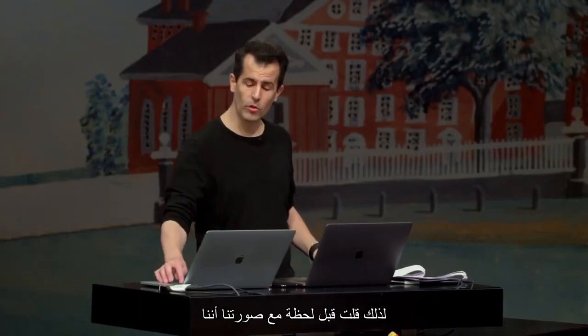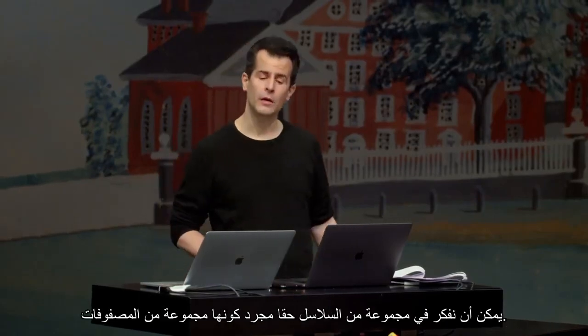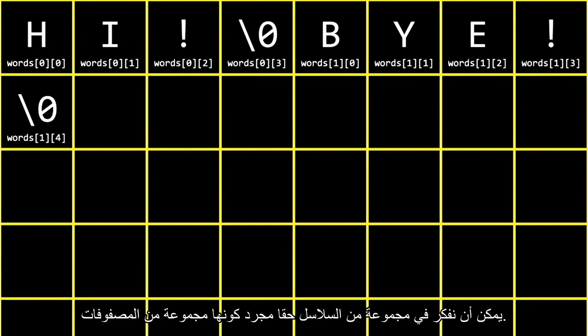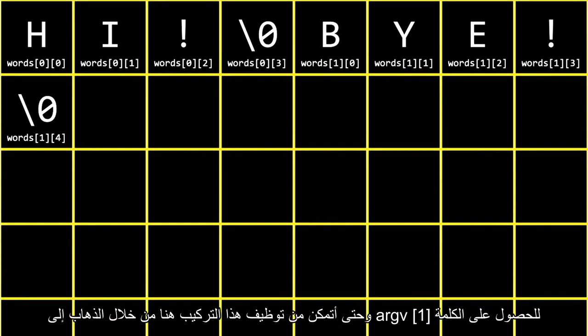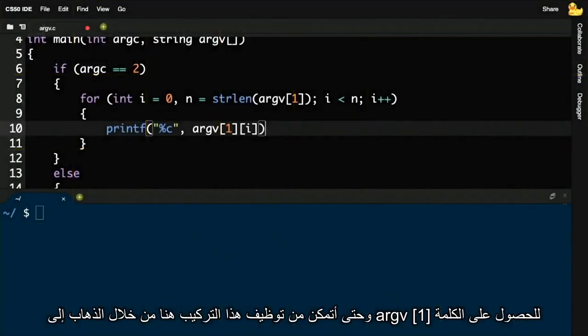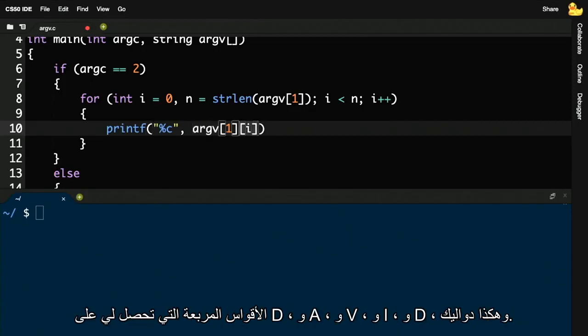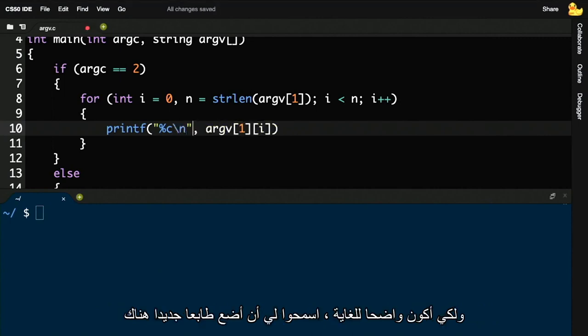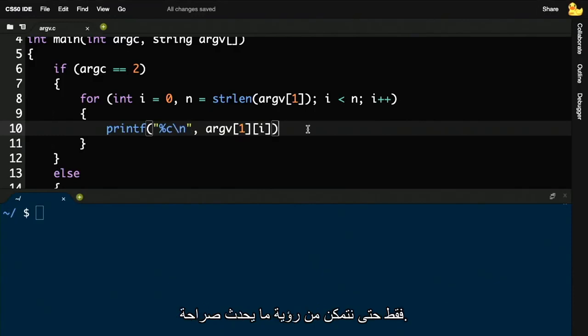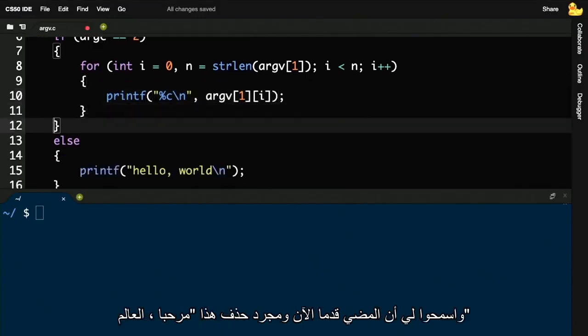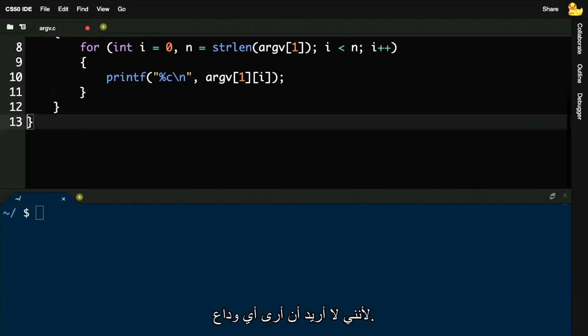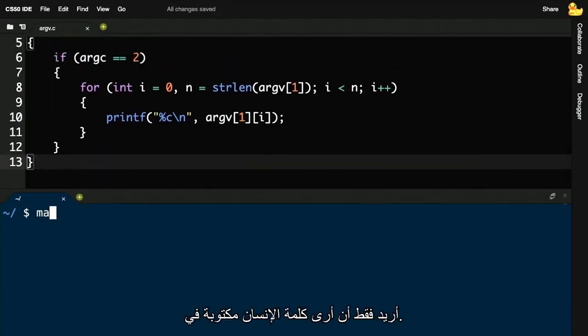So I said a moment ago with our picture that we could think of an array of strings as really just being an array of arrays. And so I can employ that syntax here by going into argv[1] to get me the word like David or Brian or so forth, and then further index into it with more square brackets that get me the D, the A, the V, the I, the D, and so forth. And just to be super clear, let me put a new line character there just so we can see explicitly what's going on. And let me go ahead now and just delete this hello world because I don't want to see any hellos. I just want to see the word the human typed in.